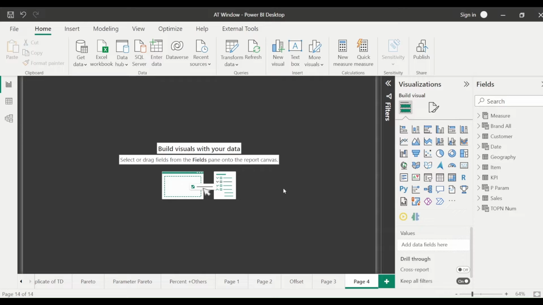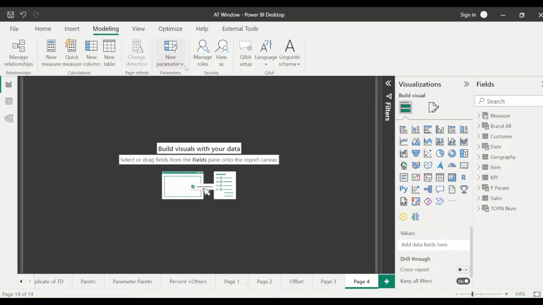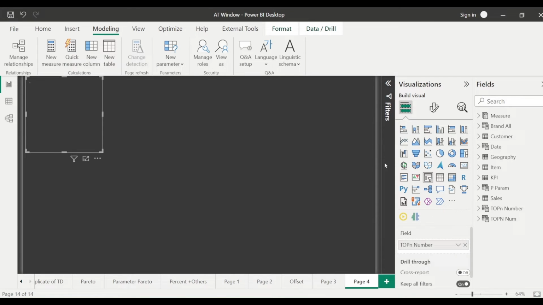So first of all, what I need is a dynamic axis and numeric parameters. I already have a numeric parameter, and I'll just tell you how I created it. How did I create a numeric parameter? I went to the modeling tab, numeric parameters, new parameter, numeric parameter, and in the numeric parameter I have given the name top N number. Then I say whole number 1 to 20, default value as 5, and then I say create, and once I create this, it's going to create another one which I'm going to delete, and it also added it on the page.